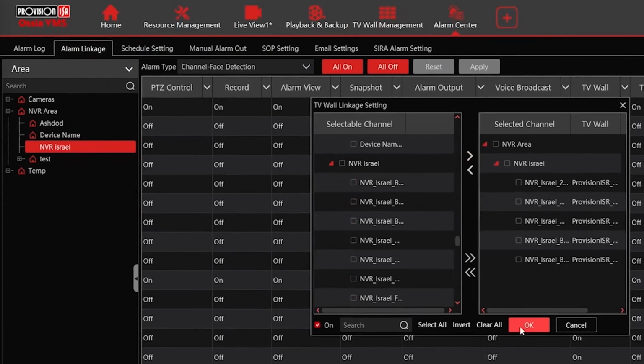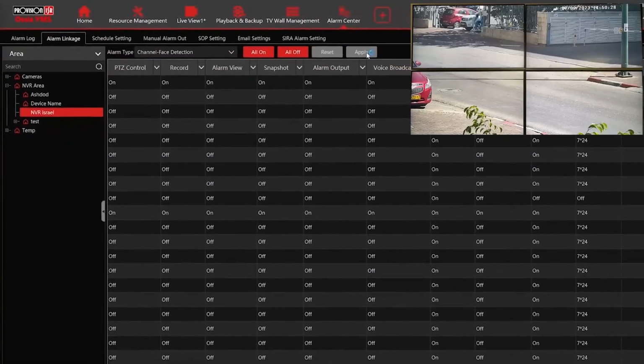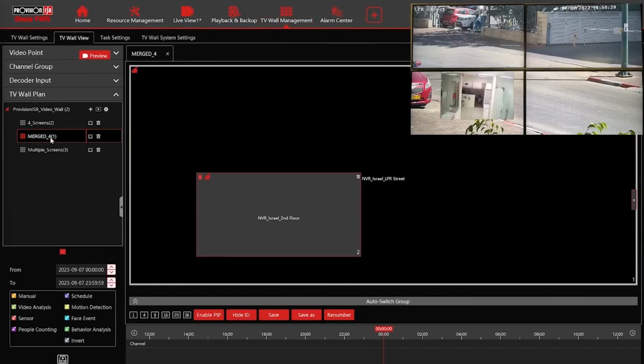Once complete, there is no further action required. Simply wait for an event to happen and it will automatically appear on your TV wall.